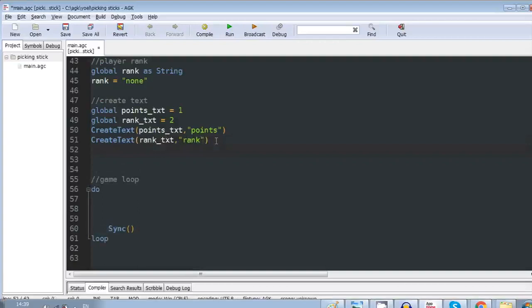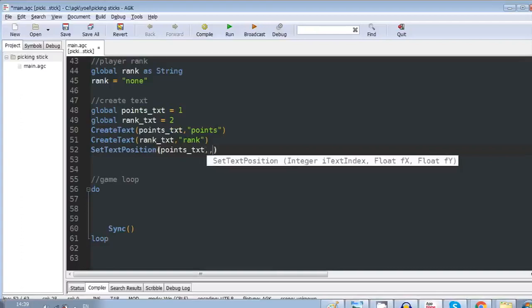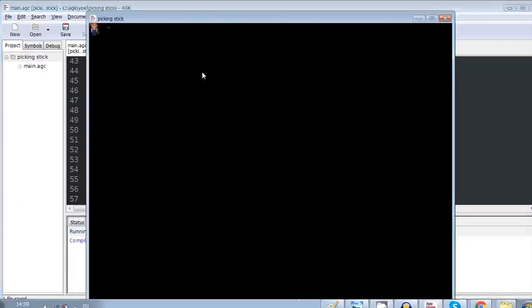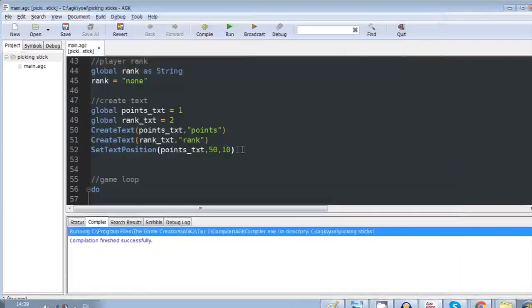So set text position. This one gets 3 arguments: the text ID, the text X, and the text Y. So 50 on the X-axis and 10 on the Y-axis. Let's see what this will do. Yeah, it's behind the images, so you can see it now.